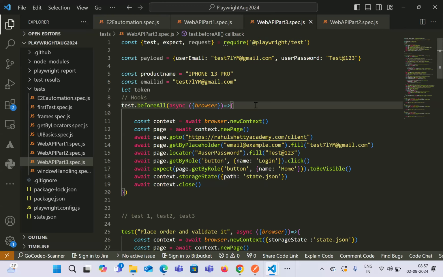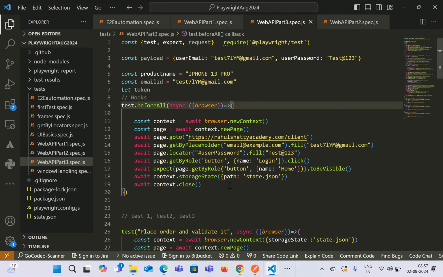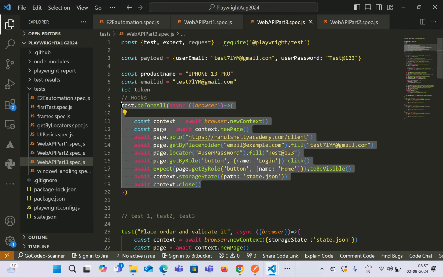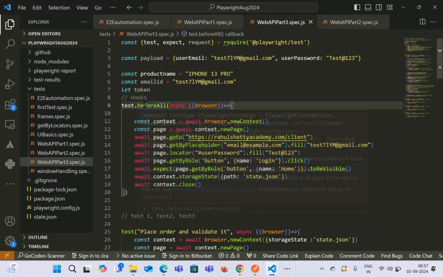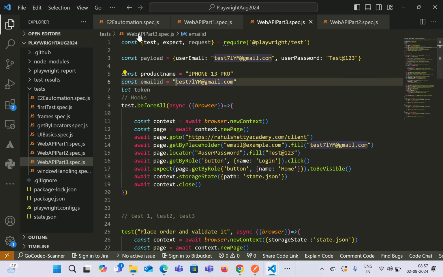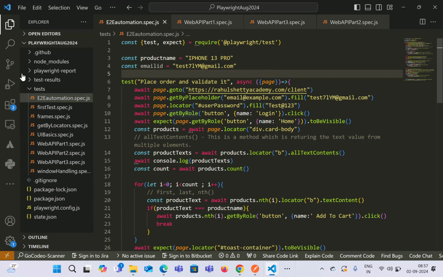From tomorrow onwards, we'll go through the framework. In terms of framework, it will take a couple of days. First, we have to understand the framework, and then we have to set up the page object model. Whatever we have done over here in terms of end-to-end automation, we will arrange in terms of the page object model. So that we'll see from the next session onwards.